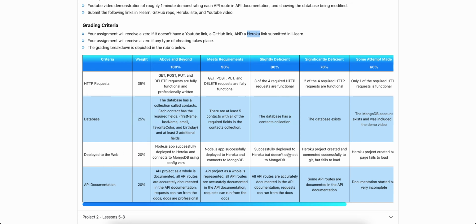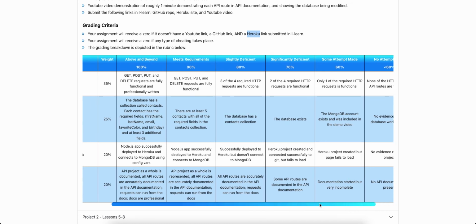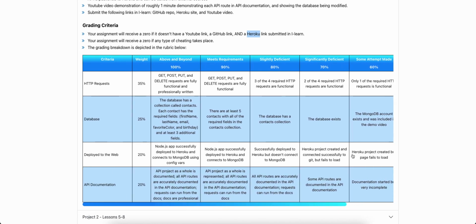Deployed to the web. If I end up as some attempt was made, Heroku project created, but page fails to load, so I can see your link, but there's an error there, then you'll only get roughly 60% on that. And so whatever 60% of 20 is, like 12-ish, something like that. Okay, and so you'd only get 12 points there.